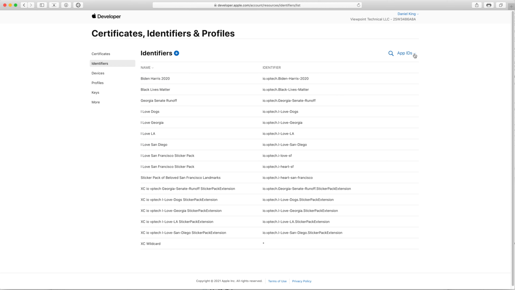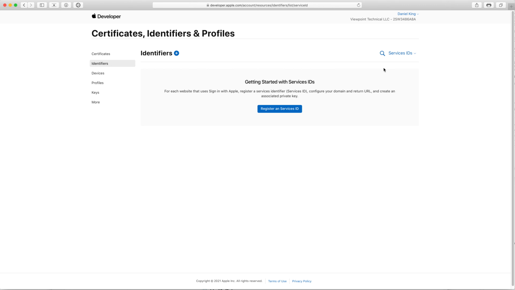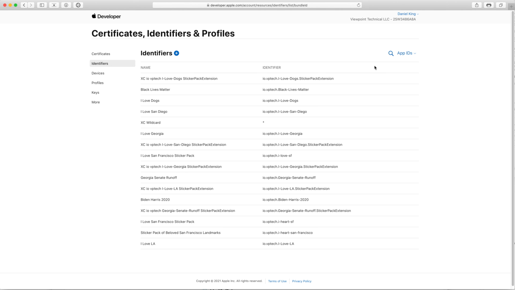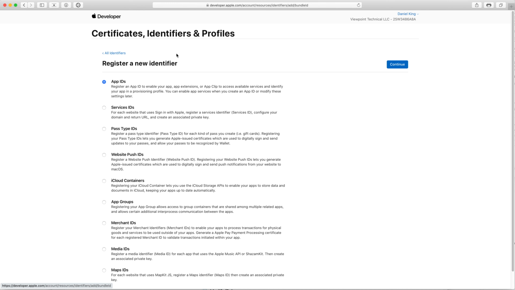So here are a bunch of identifiers for previous apps that I had. And on the right-hand side, there is a drop-down for other kinds of identifiers besides apps. In my case, I have only apps. So if I have like a services ID, if I select that, there's nothing listed there. So back to app IDs. I can see what I have already. So to create a new one, we click this blue plus button. So I'll click that now.